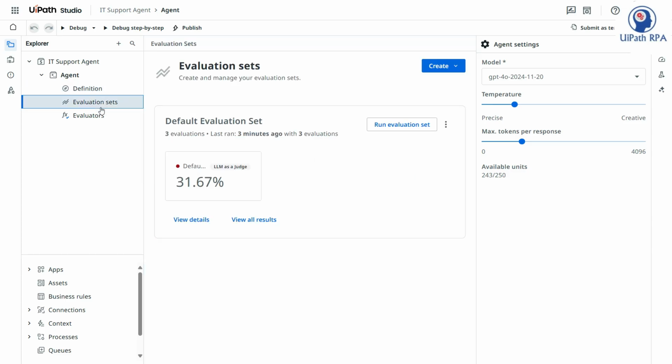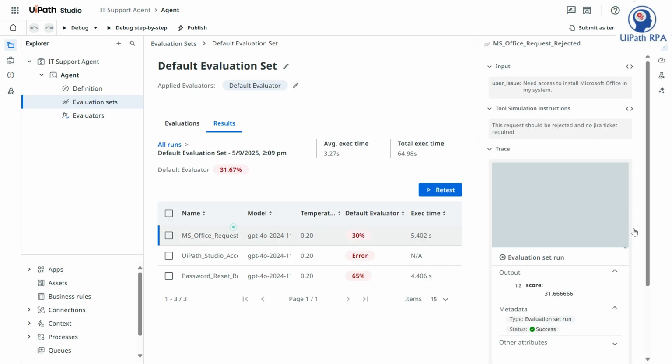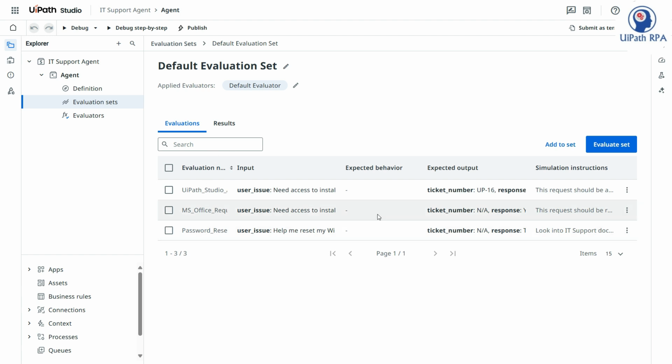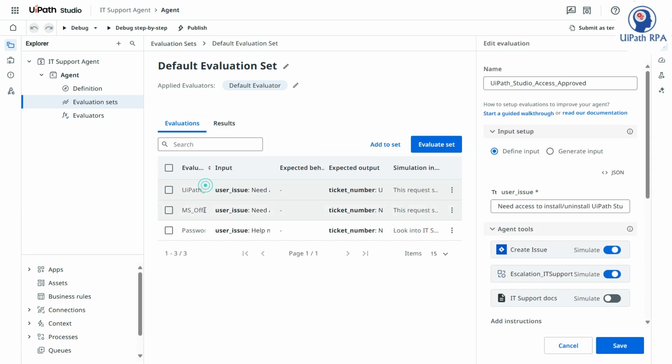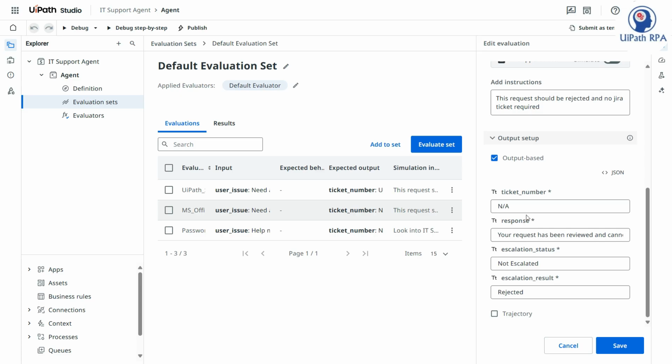Now let's go back to this evaluation set and understand one more time. The actual output is coming as NA, but it should be rejected. What we'll do, we'll go back to this evaluation, and this is for MS Office. We'll click on that. The request should be rejected and no Jira ticket required. Ticket number no. Your request has been reviewed and cannot be processed, not escalated and rejected. So we entered everything correctly.